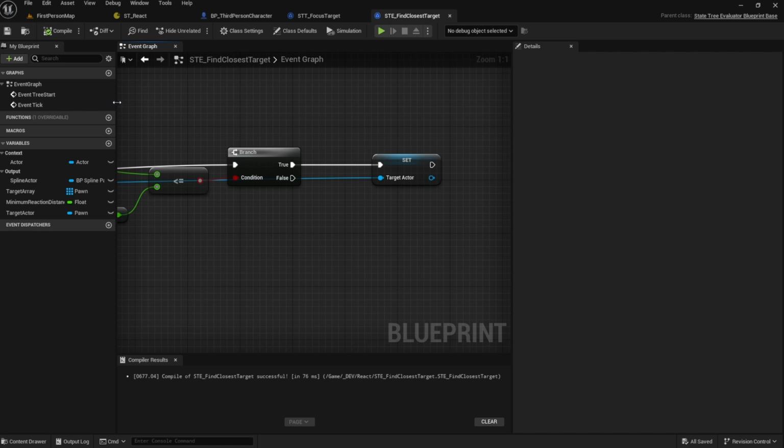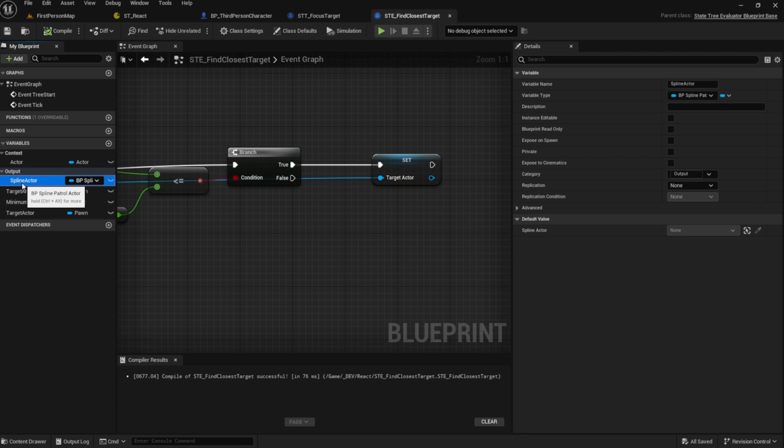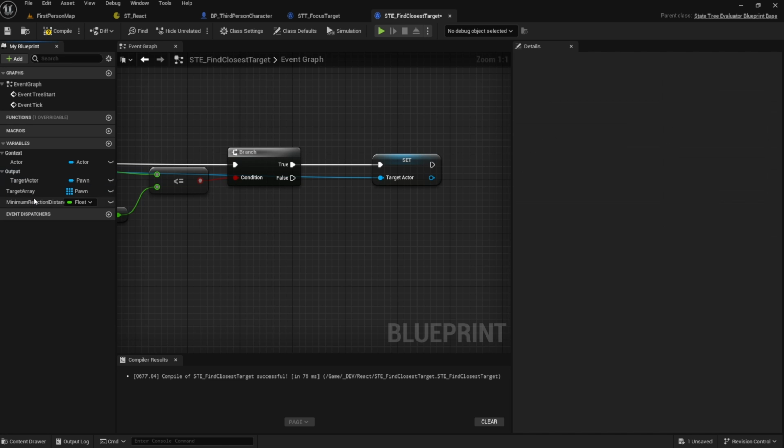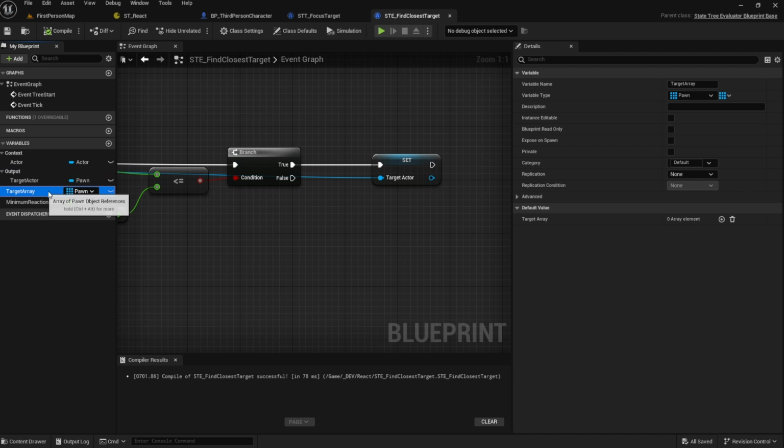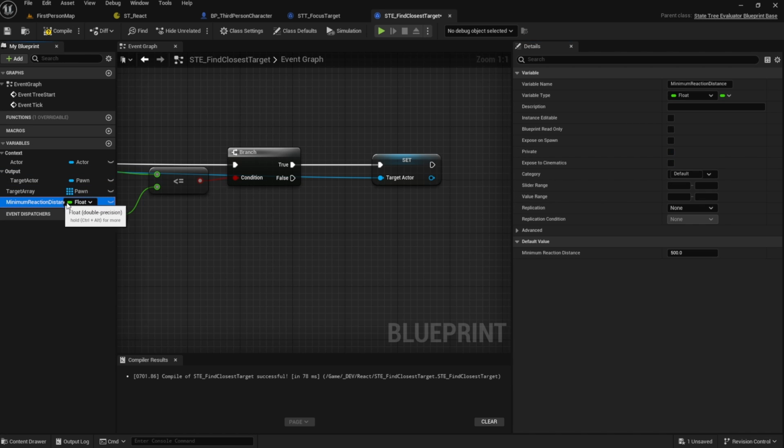All right, so now let's rename this output. This is actually going to be this target actor. So I'm going to put this in output, and then we're going to delete this spline actor. So we're outputting this target actor here. And we'll make this private, and then we'll make this instance editable so that we can change this reaction distance if we want.